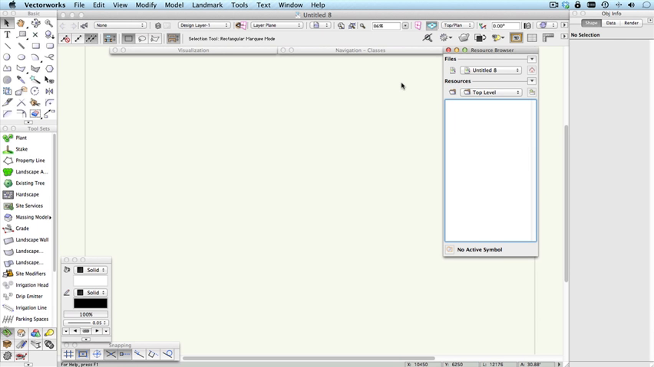In this movie, I want to talk about how to access some libraries that come with Vectorworks and how these interact with the resource browser. And once we've done that, then in the next movie I'll go on and talk about how you can edit plant graphics.